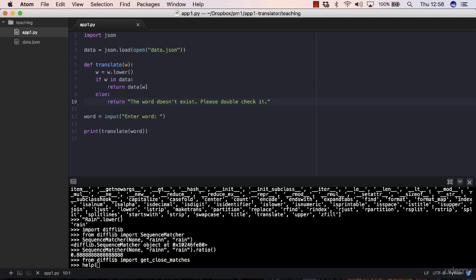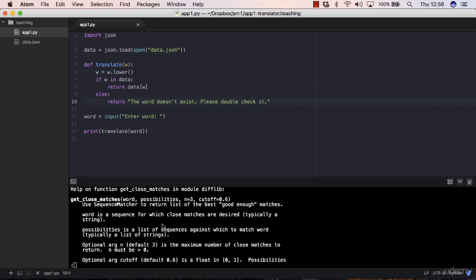Now if you do help get_close_matches, you can see the arguments that you can pass to this method. The first one is the word. That will be the word that the user passes, and then you have a sequence of possibilities. The word is a sequence for which close matches are desired, typically a string, so typically this will be a string that you want to compare. And possibilities is a list of sequences or a list of strings, you can say. So typically it's a list of strings.